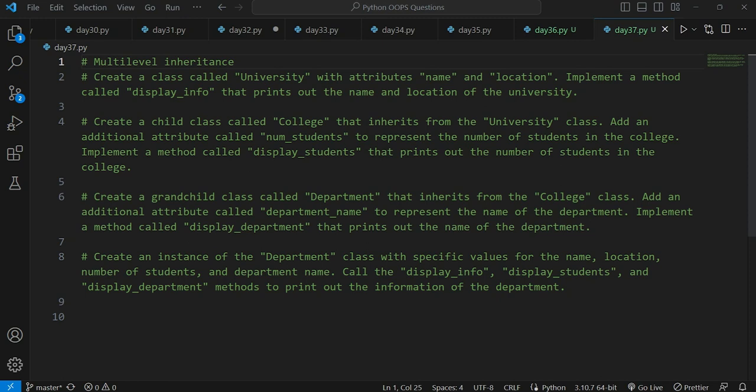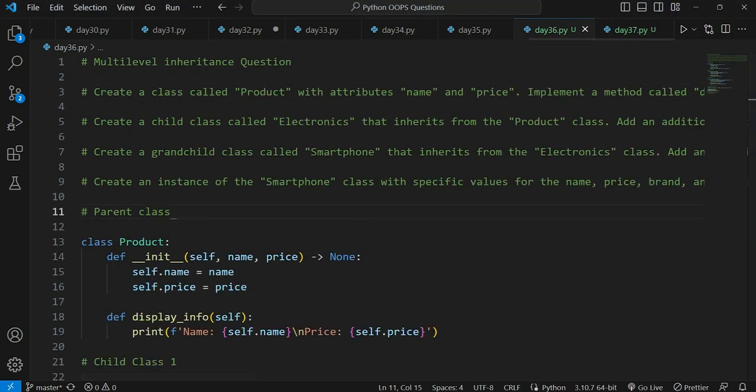My name is Arsalan and today we are on day 37 of solving the object-oriented programming system questions with the help of Python. So today we will be solving another question based on multi-level inheritance. We have been solving questions on inheritance and we have already covered two types of inheritance, including single inheritance and multiple inheritance, and today we are on multi-level inheritance and we have done quite a few questions on multi-level inheritance.